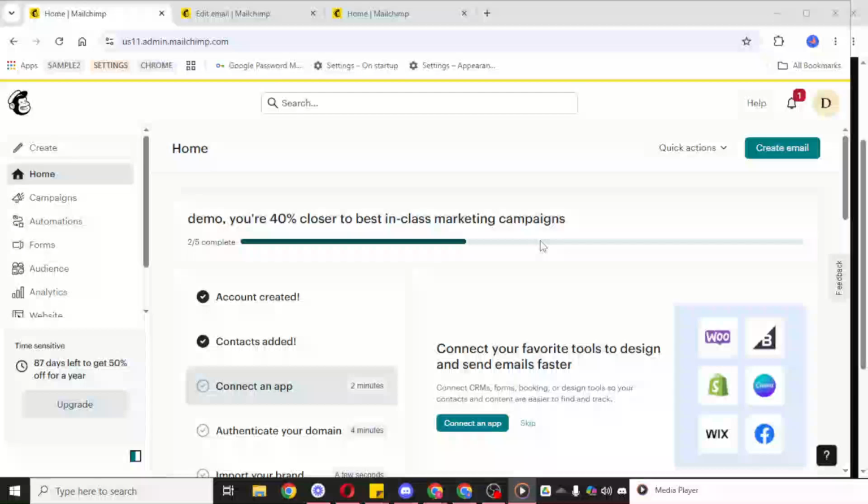In today's video, I'm going to teach you how to use MailChimp email campaign benchmarking. First, go ahead and open your MailChimp account and make sure you're on the main dashboard. This is where you'll create and manage your email campaigns.